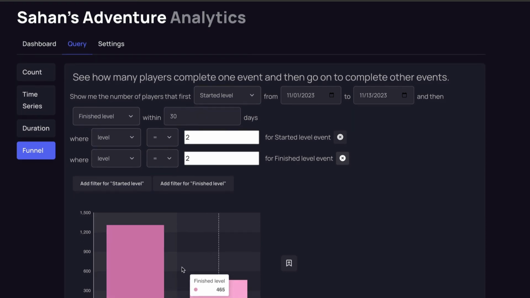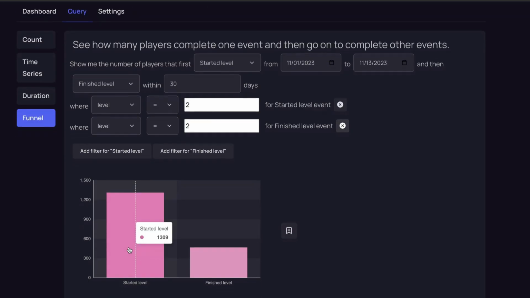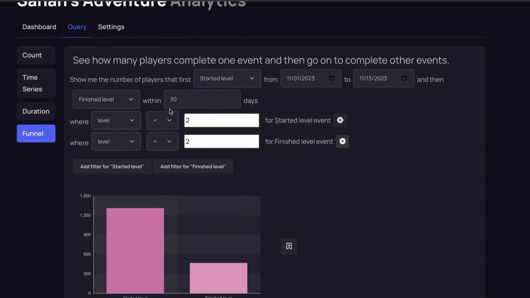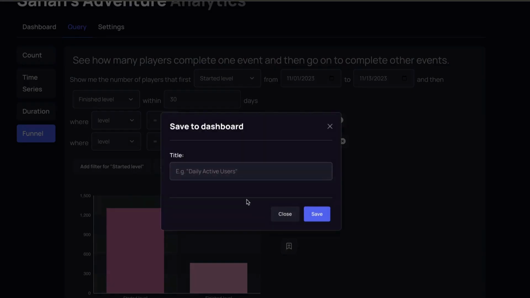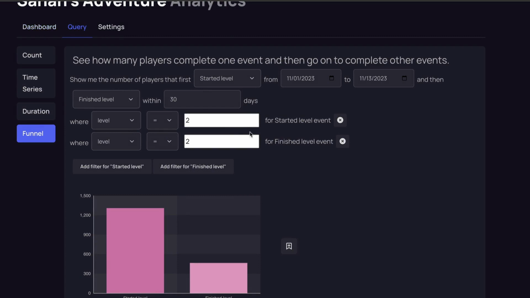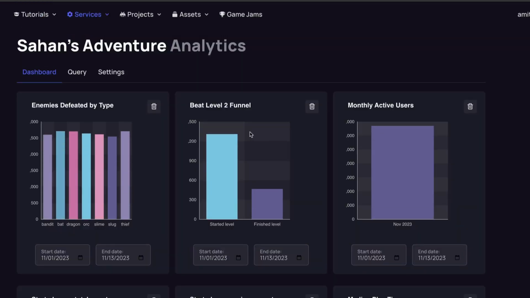That gives us some insight into how difficult a level is, for example. And you can customize this by saying how long is the window they get to actually complete that event. You might want to extend this or shorten it depending on what your needs are here. Now, if there is a query that we like, we can save it to our dashboard using the button here. We can just give it a name and save it. And when we do, that will be added to our dashboard here.